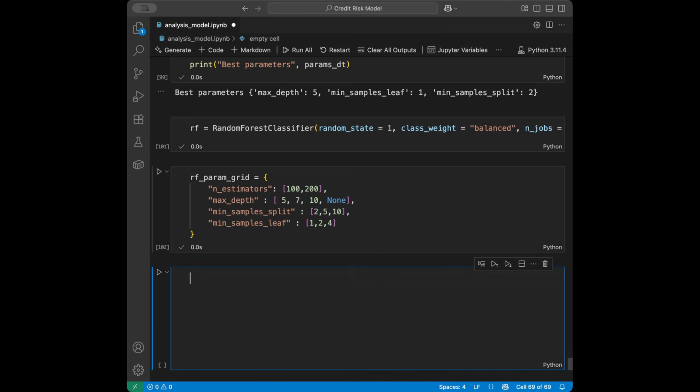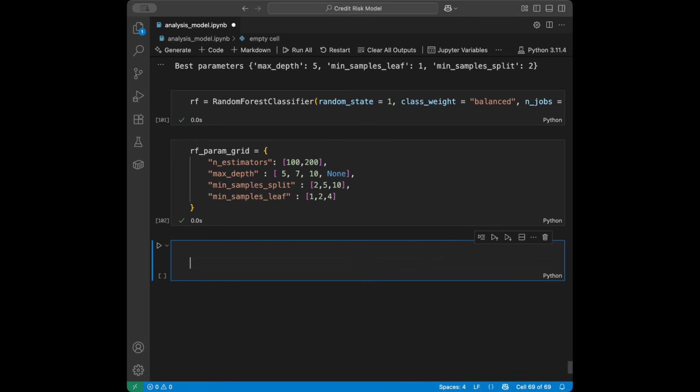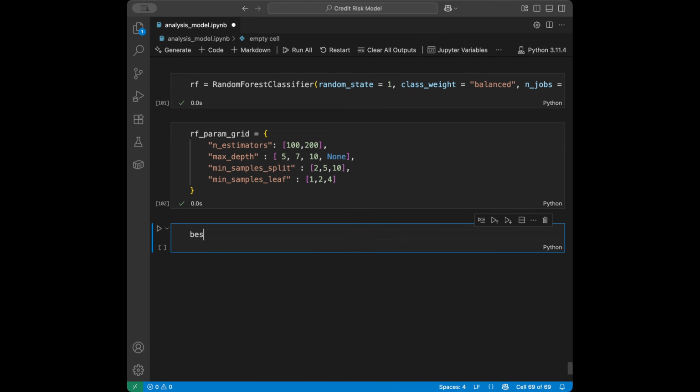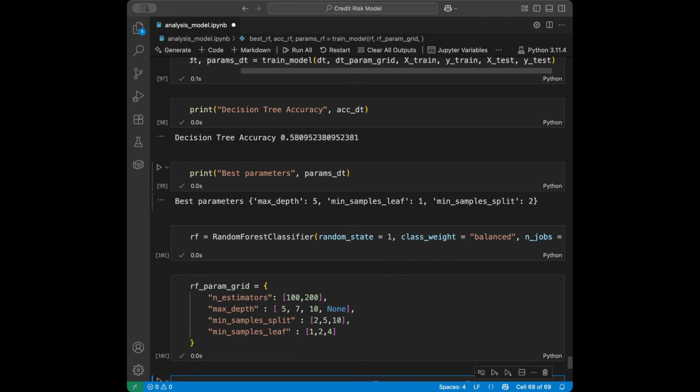So this is going to be our parameter setup, and in here what we are going to do is call our function again. So it's saving us time on coding these over and over again. Best random forest, accuracy random forest, and parameters random forest is going to be train model. We will pass random forest, parameter grid, and then the same setup in here.